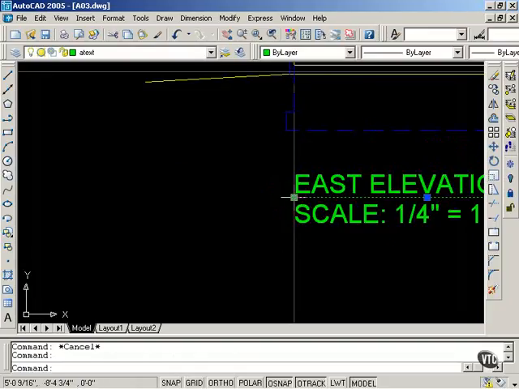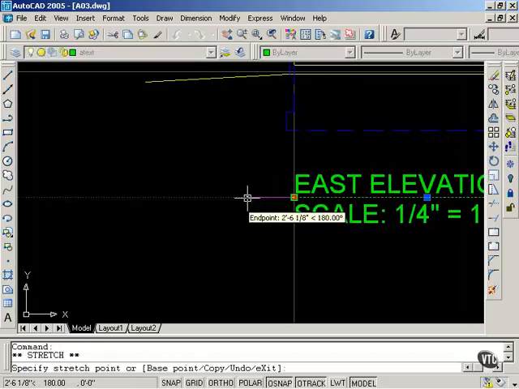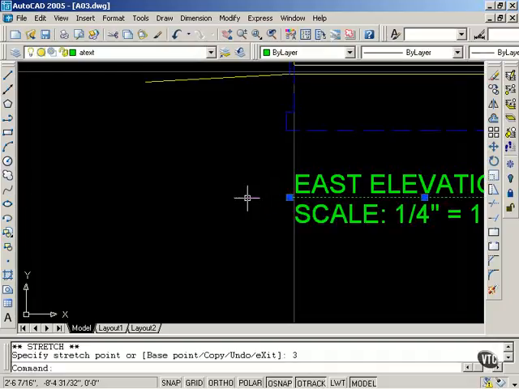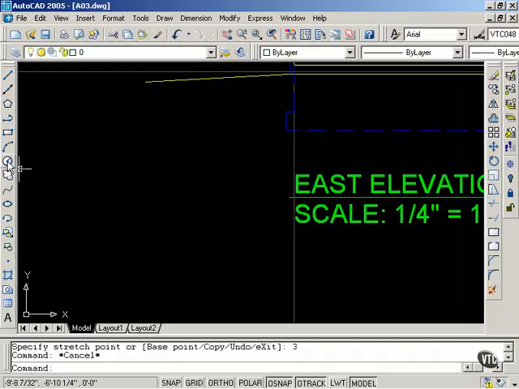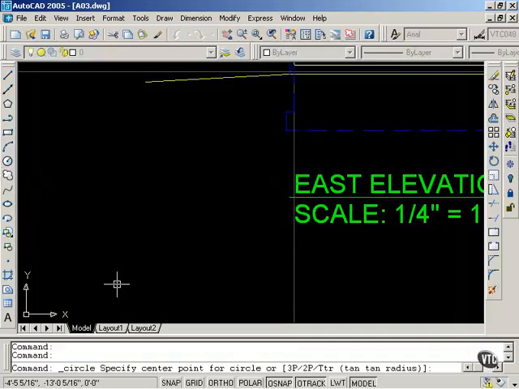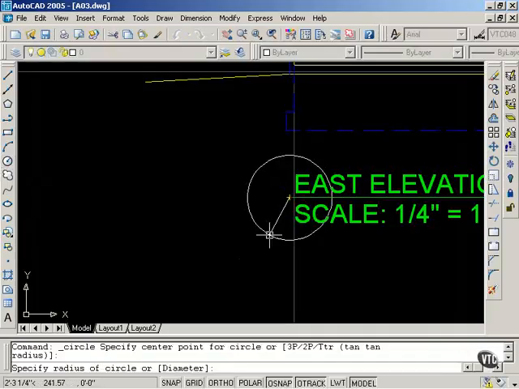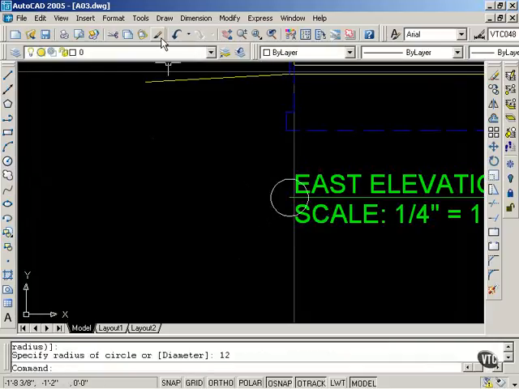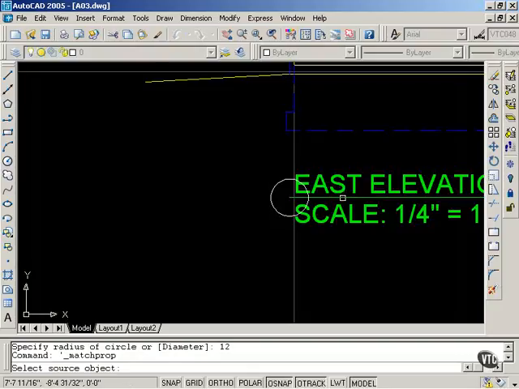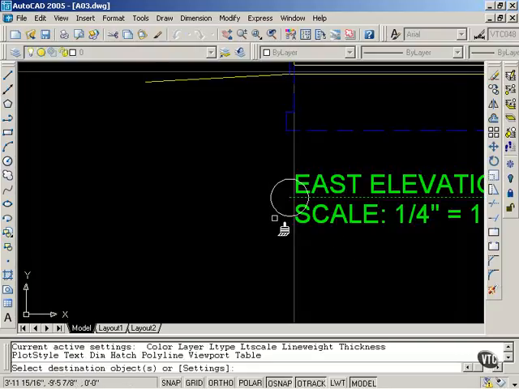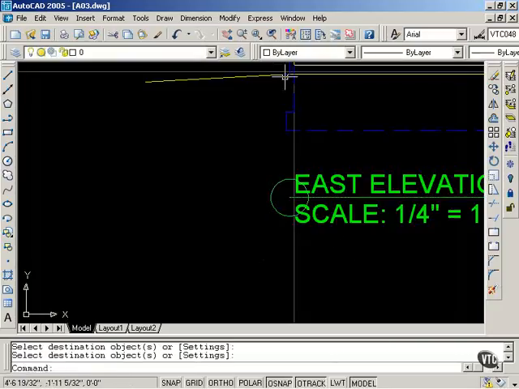select the line. I will pick the endpoint and extend it by 3 inches. Then I will draw a circle from this endpoint, giving it a radius of 12 inches. Selecting Match Properties, matching the properties of this line to that circle.